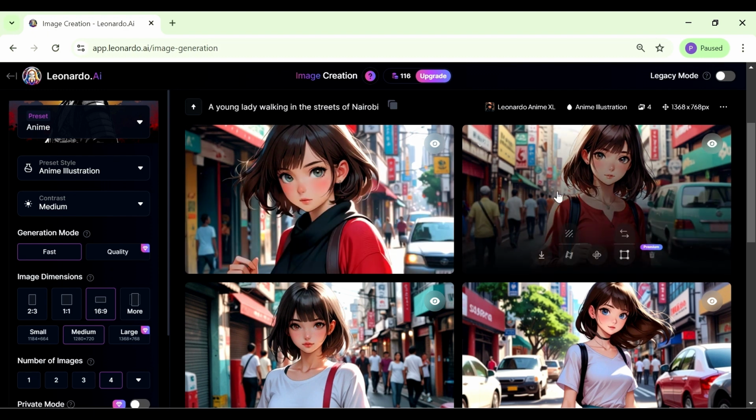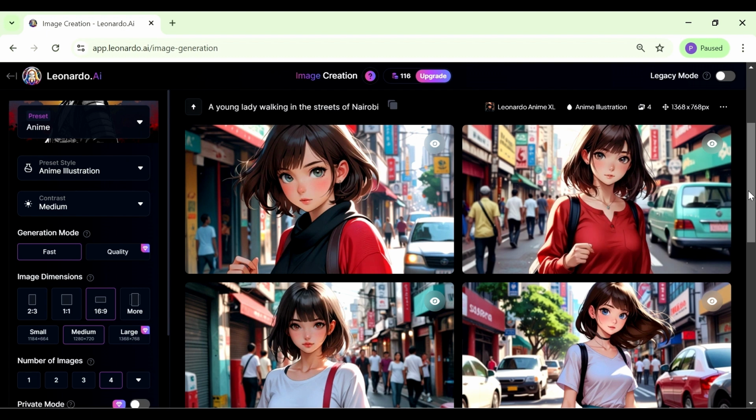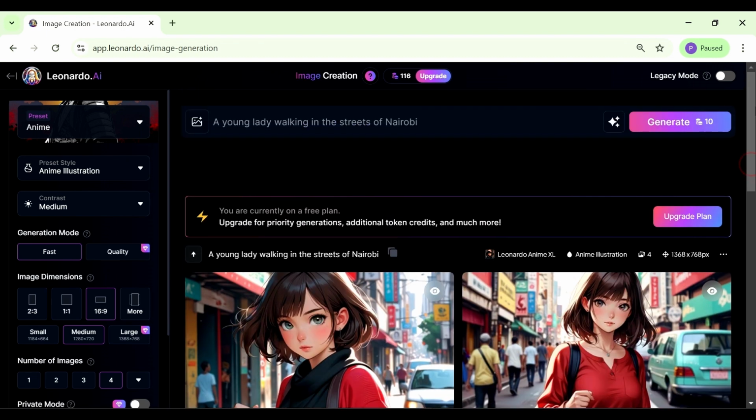Yeah, so you can see this one has this cartoon-like anime vibe going on, and that is because we changed the model. So that is how you can play around with the different models.